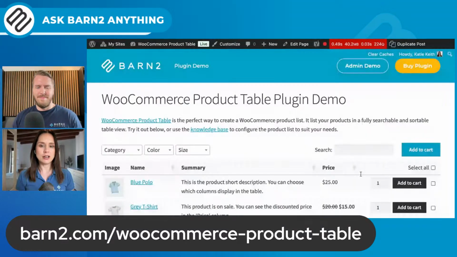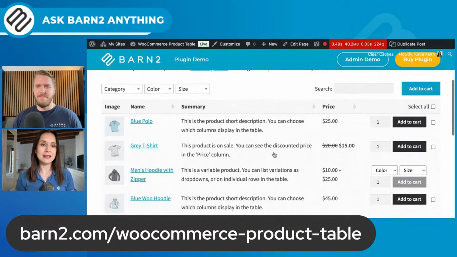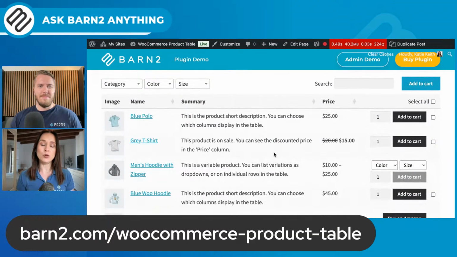WooCommerce Product Table is our biggest selling plugin of all time, and it lets you display WooCommerce products in a quick order form. You may notice it looks like Document Library Pro, which I just showed you, and that's not a coincidence. We actually started by creating a different plugin, Post Table Pro, which lists any type of WordPress content in a table. And then we had so many feature requests to display documents and WooCommerce products that we created dedicated table plugins for those use cases.